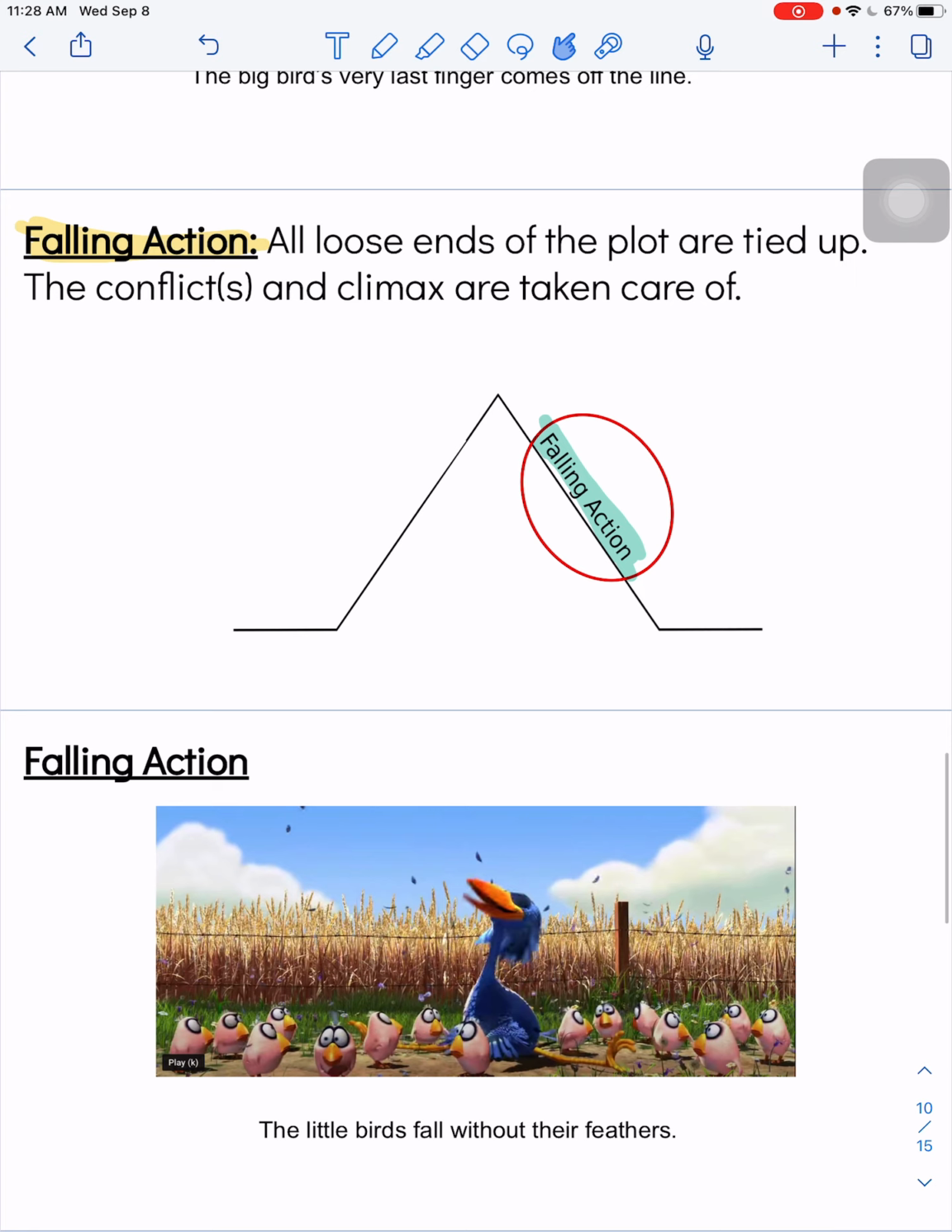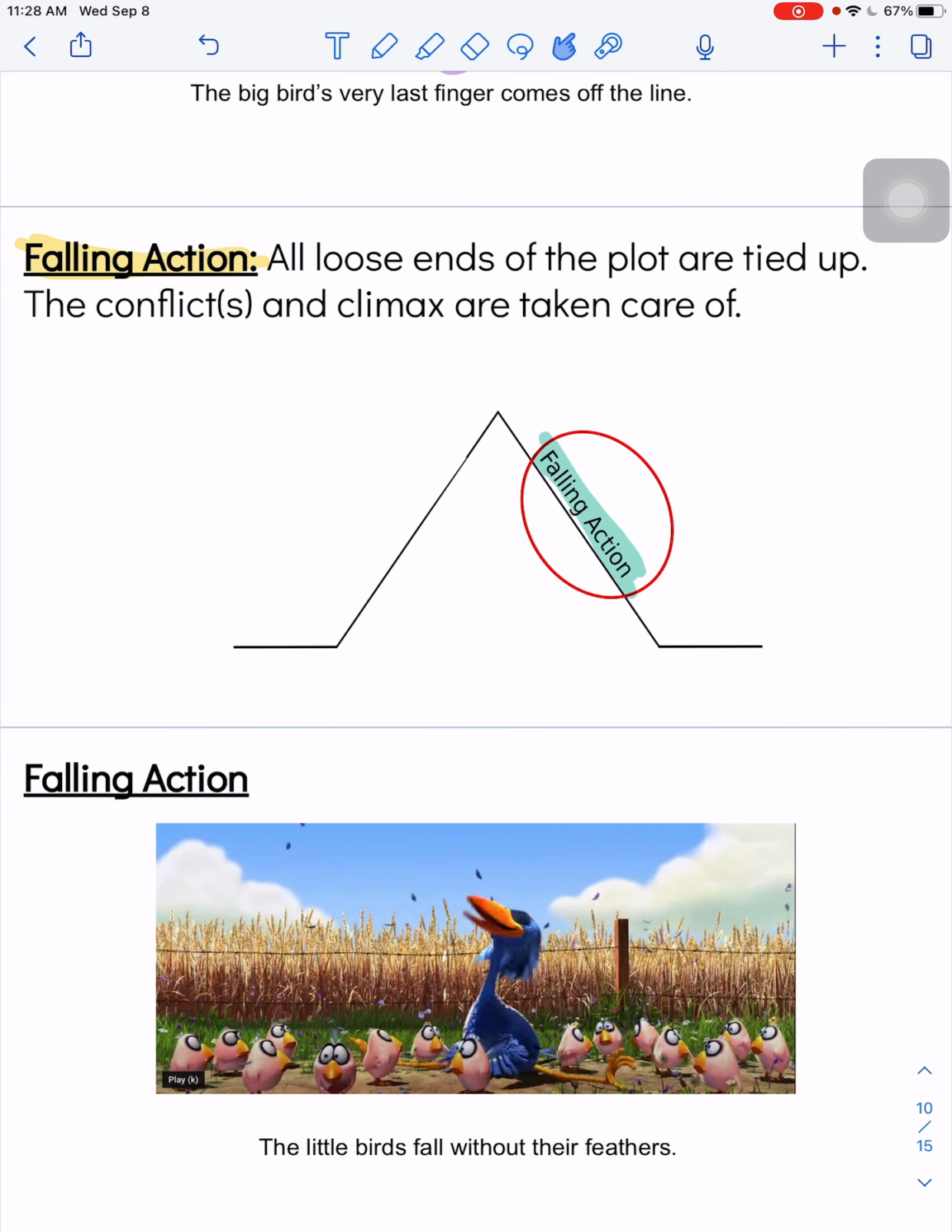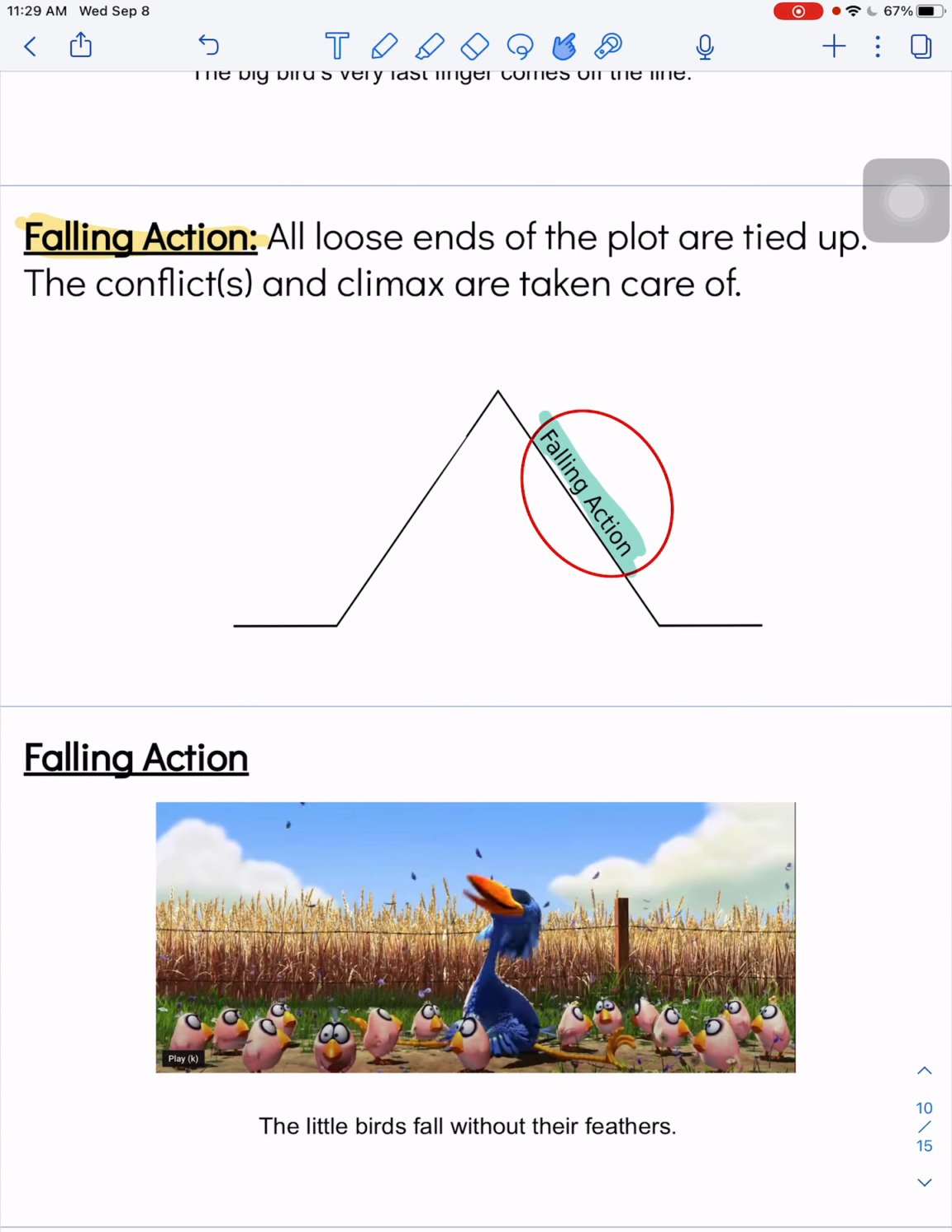So if we know that the falling action is what happens after the climax, then in For the Birds, our falling action is when the little birds fall without their feathers. So our climax was when the big bird's last little finger slipped off the line, all the little birds flew up into the air, their feathers all came off, and then our falling action is when they all fall onto the ground and they don't have any feathers on them. That is our falling action. It happens after the climax.